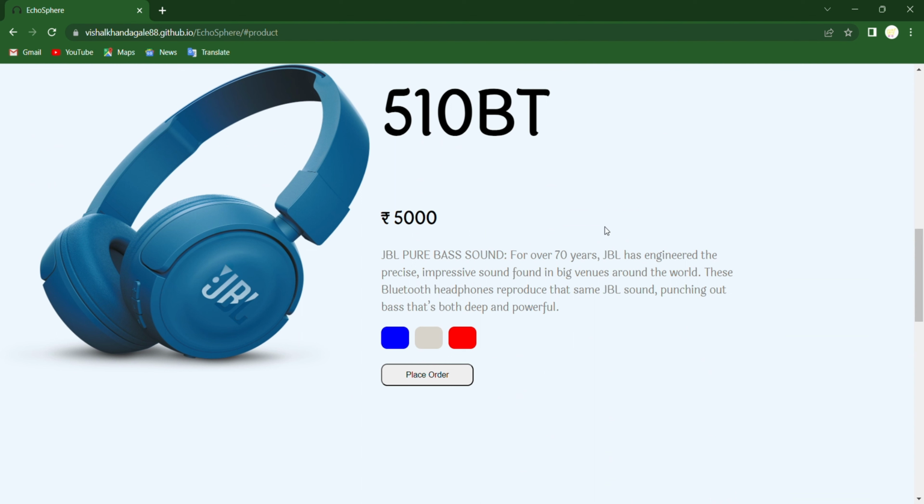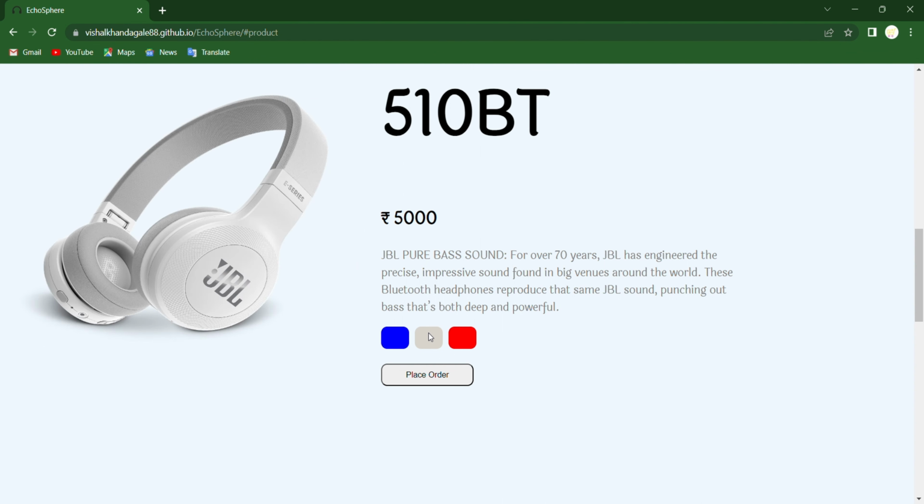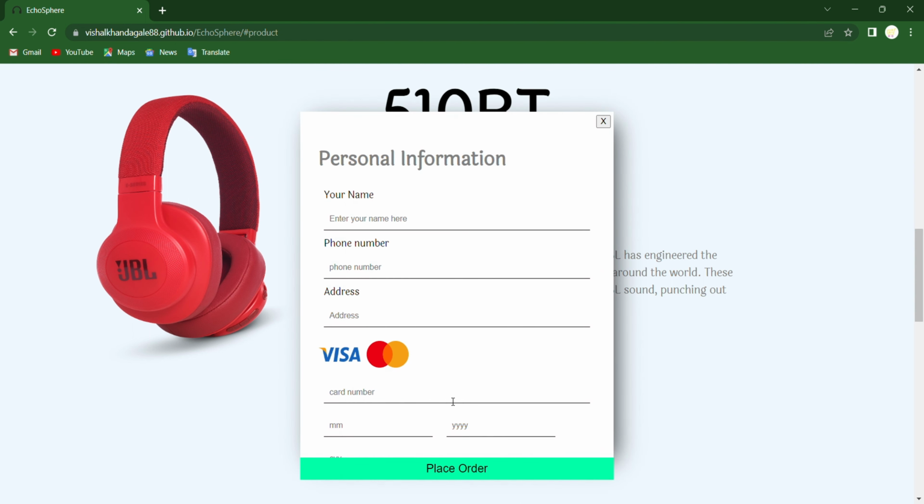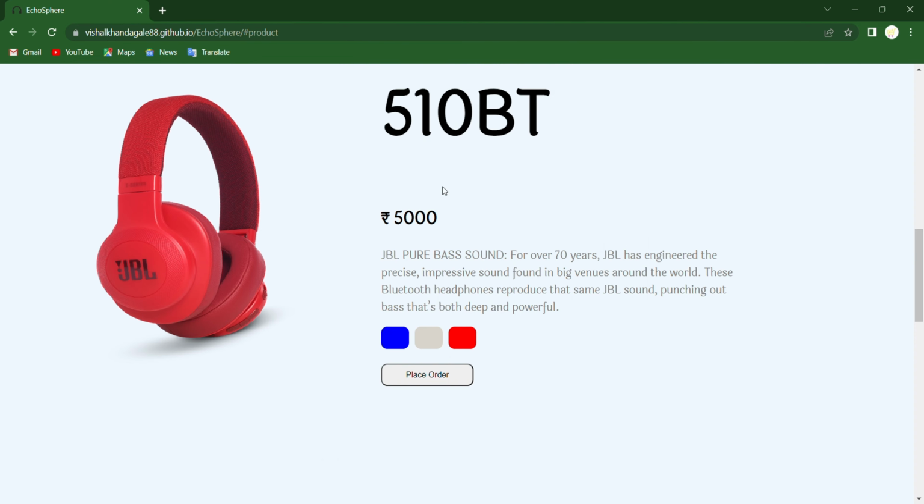Here we can see, the user can also change the color of the product. So here it's gray and red. If he wants, he can also click on place order, and a form will be opened for him to place the order. And then this is with all the products.